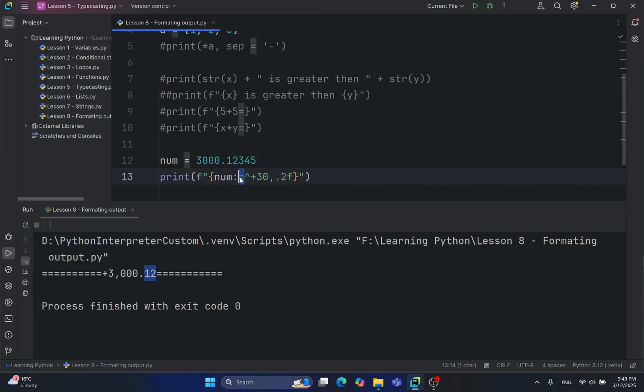Also, this character here can be omitted. In that case, the space character is the default, as you can see. This plus also can be omitted. Then the plus won't be printed, only the minus if it happens to be a negative number, as you can see. This also can be omitted. You don't have to have a comma here, but it's nice if you have bigger numbers, so they're easier to read. As you can see, now it's not separated.